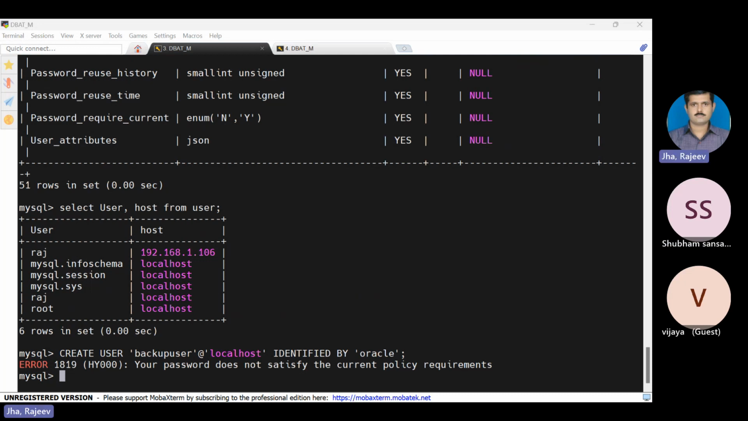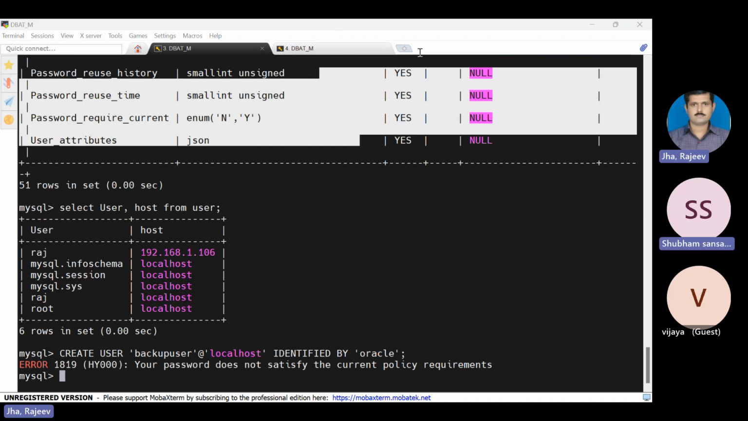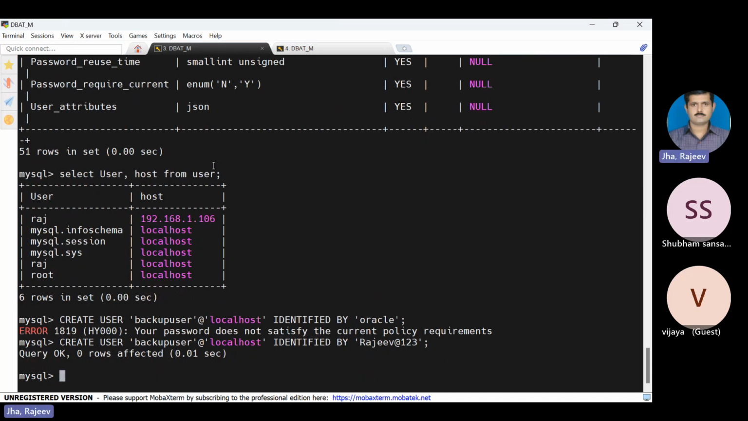So I'm putting it with my name, just as an example, so it will be easy for me to remember. In real life, I'm not doing it like that, but it's just for the demo. So I'm putting Rajiv at date123. Got it. And now, as per the policy, I have given a special character, a number, caps, a small letter, and minimum 8 characters. That is my policy. So the user has been created.